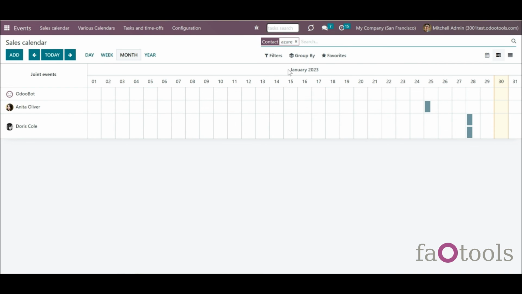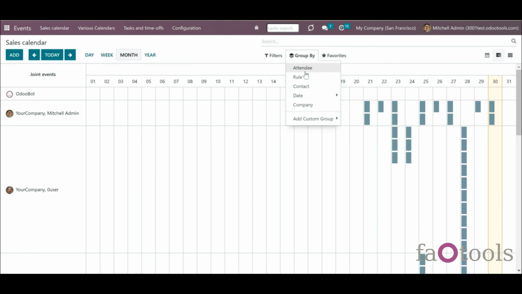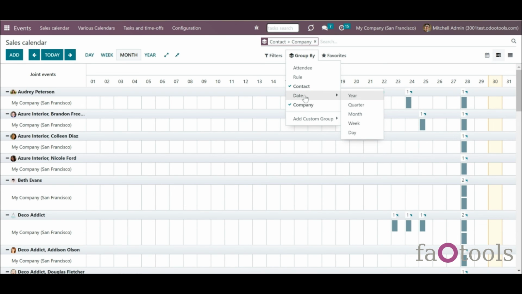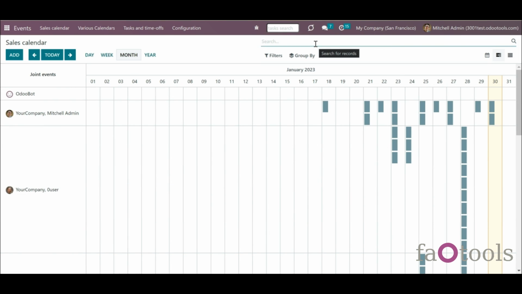You can select various searching, filtering, and grouping parameters to limit the number of shown events. For example, to show only events related to the contact Azure Interior. Apply various grouping options to change or create different hierarchies. For that, just click on the options one by one. To reset grouping, just click on the cross in the search bar.